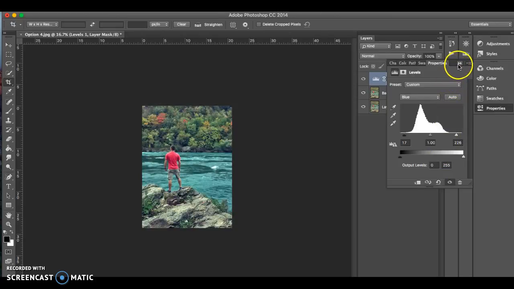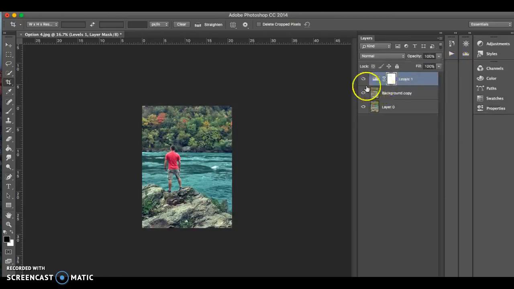So now that I have my levels finished, you can start to see the difference between kind of the value and the edits that you just made by hiding your image or hiding your level here. So once I hide that, you can see how my image started, and this is how my image is finishing up. So you can really tell the difference there with the levels.